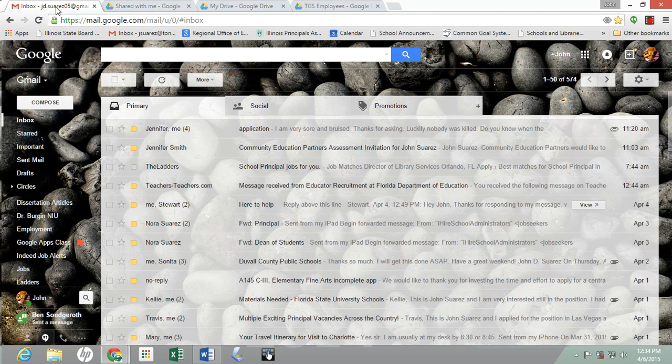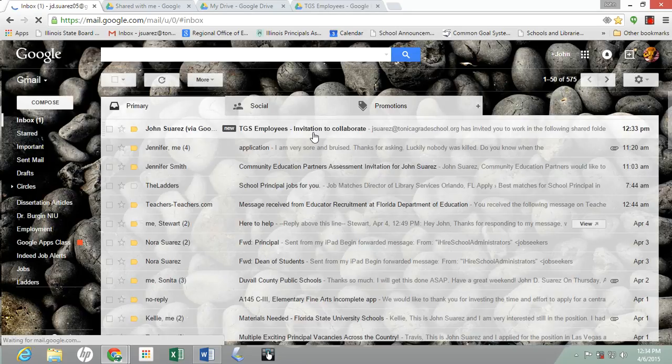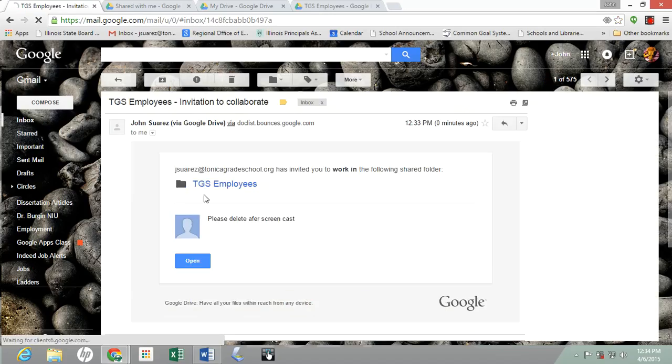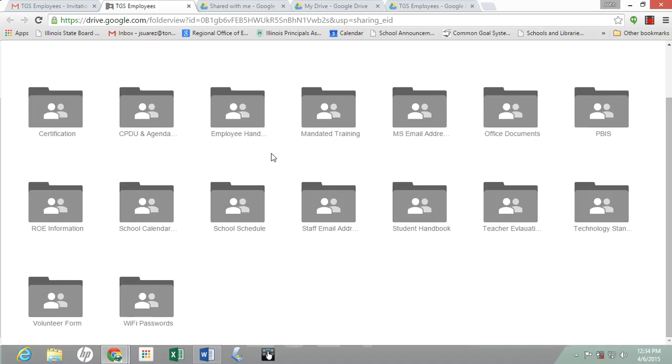The nice thing is also, if you go back to your email, let me just hit refresh, it will tell me they have an invitation to collaborate. Click on this. I can go right here and click on this. But I'm not going to be able to edit anything. I'm just going to be able to observe it and look at it.